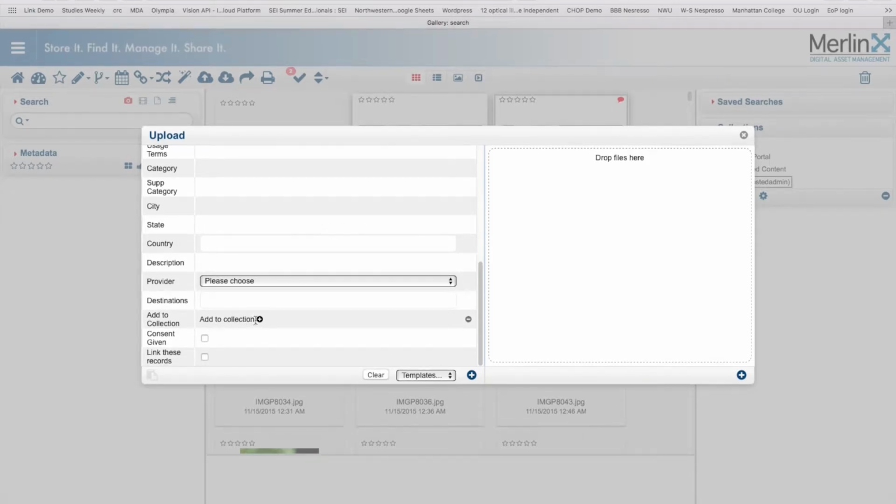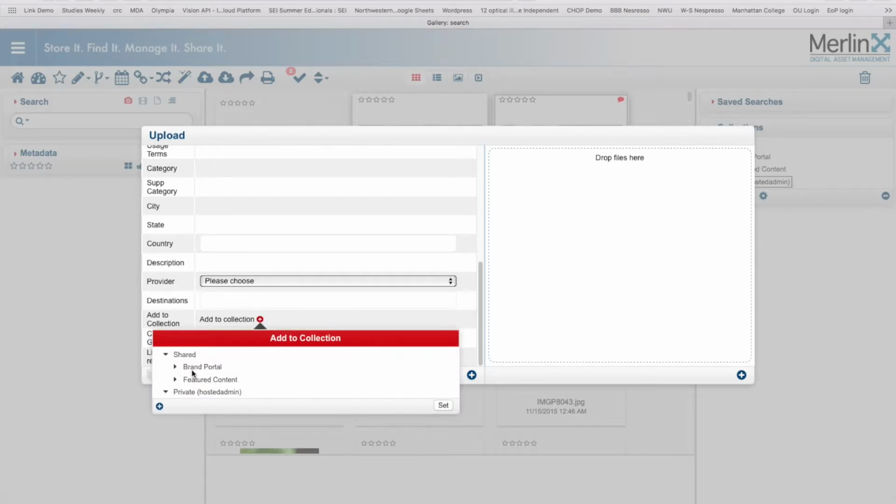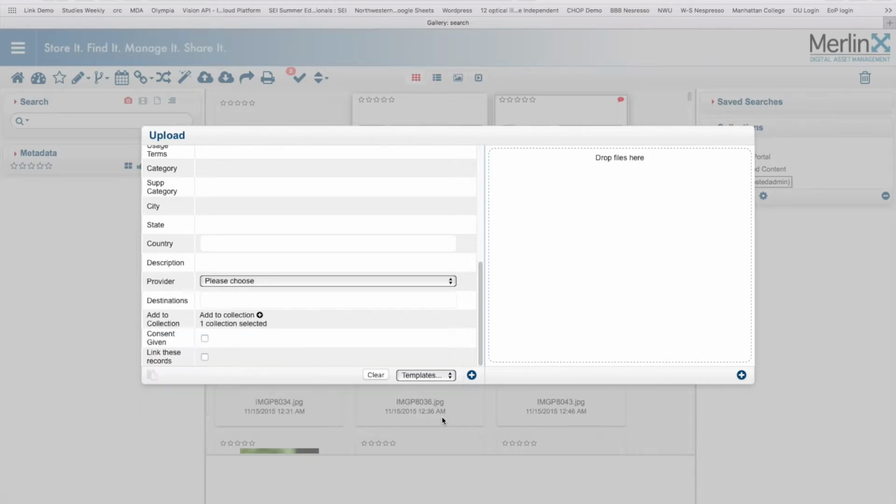In the Add to Collection line of the upload form, not only can you add to any existing collection, that's not new, you can create a new collection directly from here. So for example, if I wanted to create a private collection, I click the plus button, and I'm going to call this New Collection for Demo. And I'm going to set that. And you can see my one collection is already selected here, so any files I upload will automatically get added to that collection as part of the upload process.